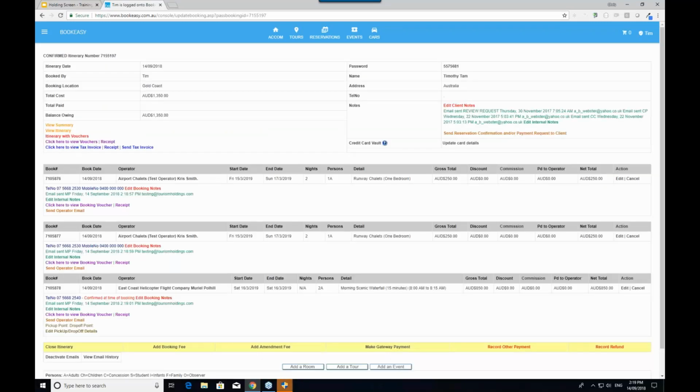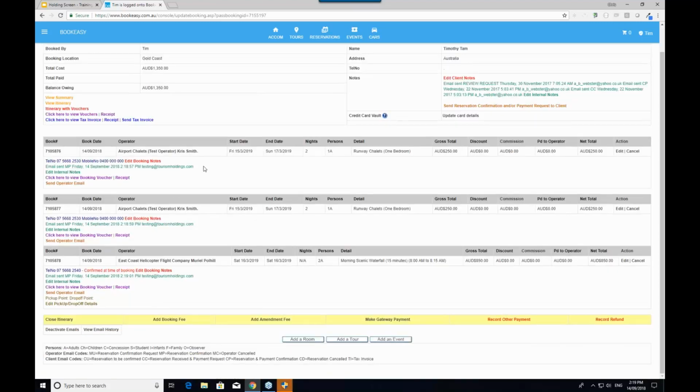We will notice now that we have a confirmed booking. The shopping cart is empty, and Mr. Tam's details have been entered into the itinerary. So let's reiterate, we have a summary pod. The total value is $13.50. It has been unpaid with a balance owing. We do have our client Timothy Tam. In this case, we do have 3 bookings attached to one itinerary.